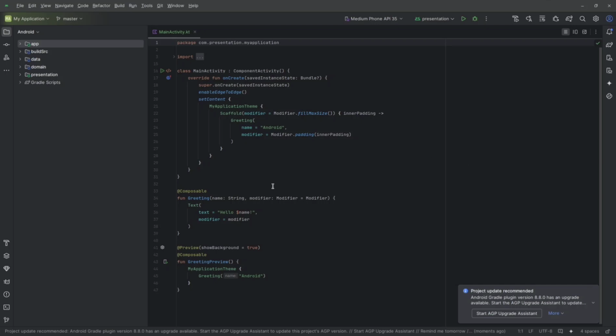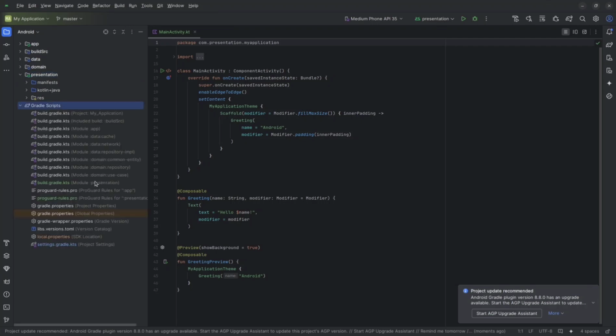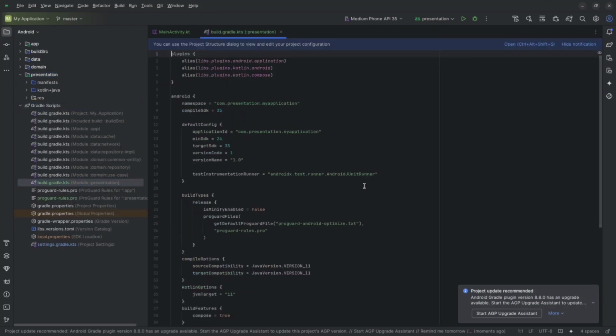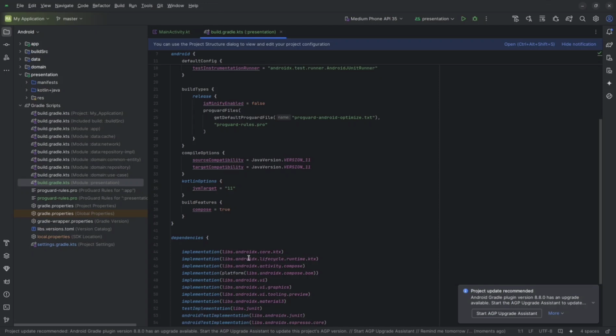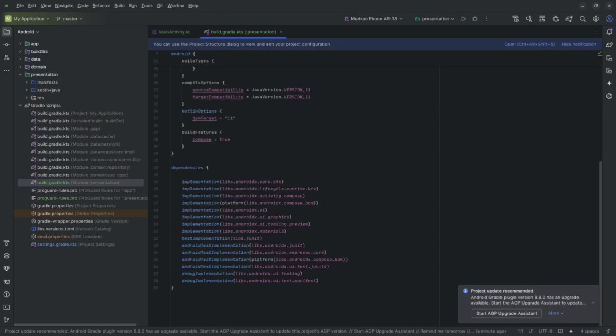Inside the presentation module, I will set up our main dependencies. I don't want to use a version catalog, and I want to use our own dependencies from my build source module.